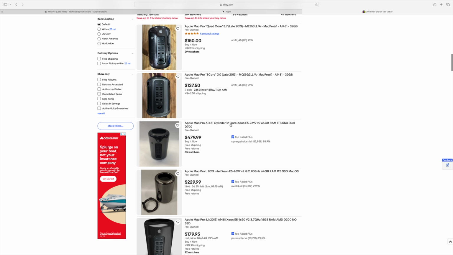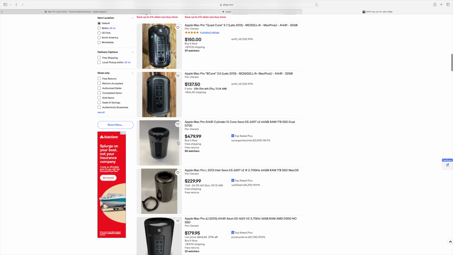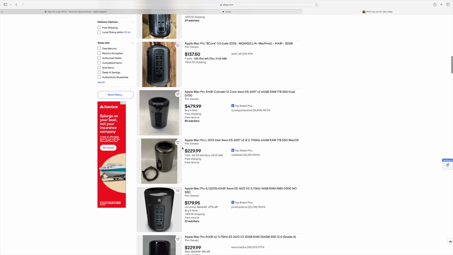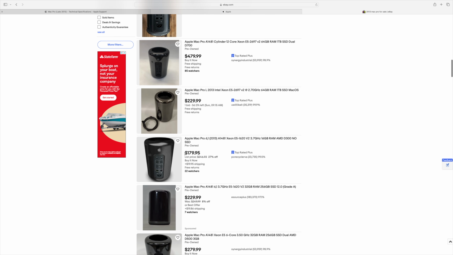And actually, this is a maxed out one. So this is that 12 core, 64 gigs of RAM, 1 terabyte SSD, and our dual D700 graphics. That's going to give you 12 gigabytes of VRAM. Just shy of $500 for that one. Here's one running on an auction. Same specs, I believe, although the graphics aren't listed.